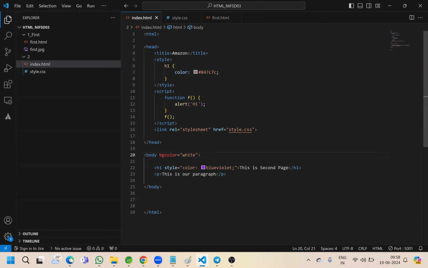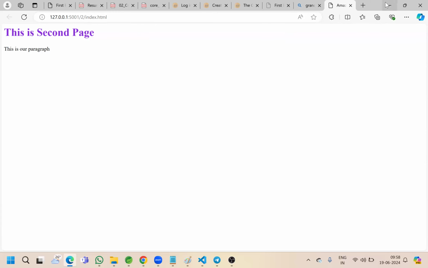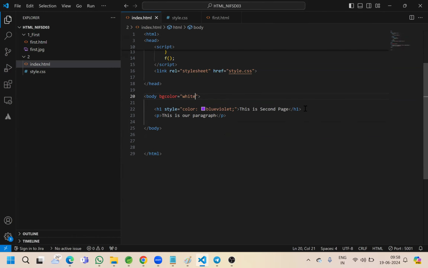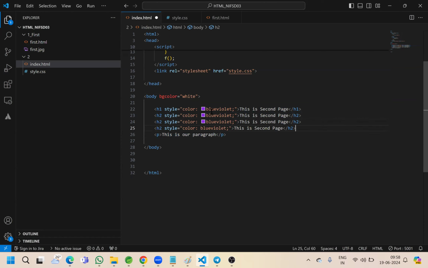So I am putting my background color as white, so the color will be white. We can write multiple headers. This is my one header, H1. I am putting another header. So we have H1 to H6, so we can change the size. H3, H4, it is our header tag.